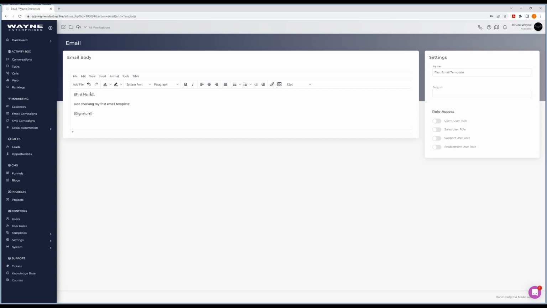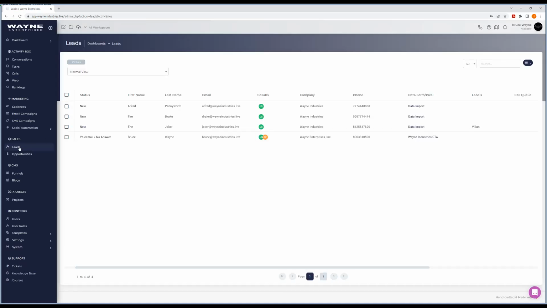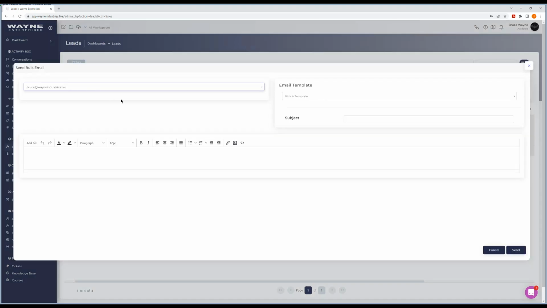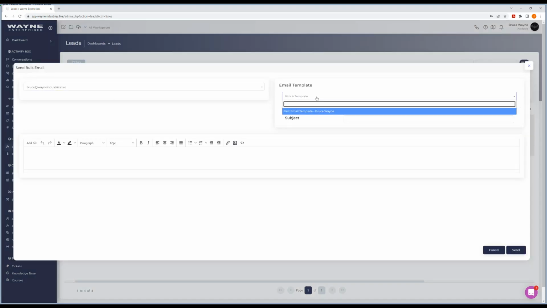In this case, it's going to use my own personal email account that I've set up and my own signature there. So I'm going to go ahead and select the support user role because I want this to be available inside my user account in addition to my account. So now if I go over to my leads and I select all my leads and hit email, underneath pick a template, there's that email template.